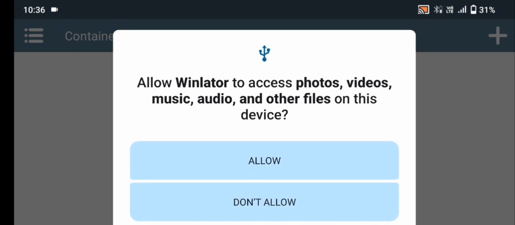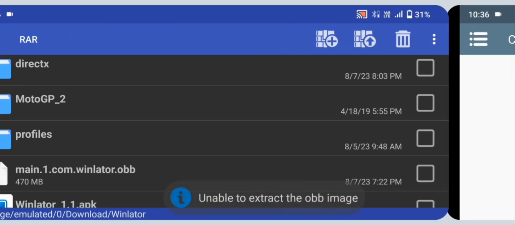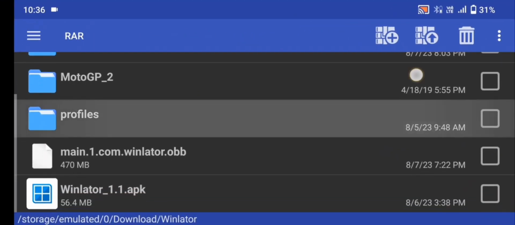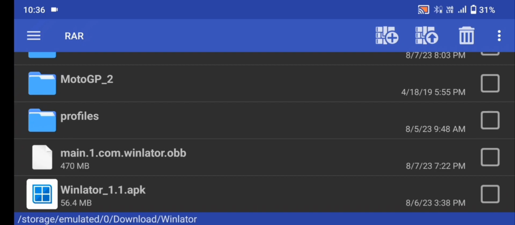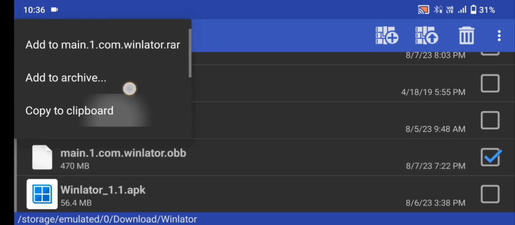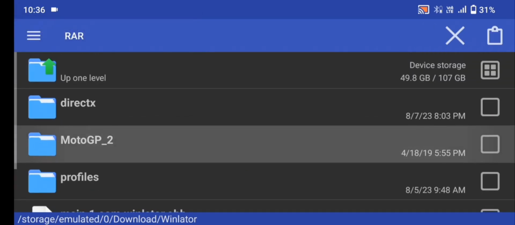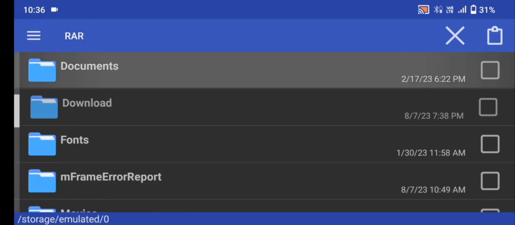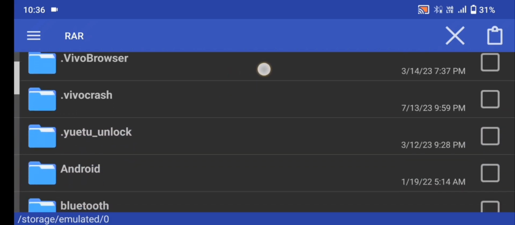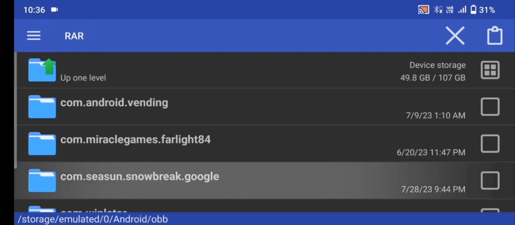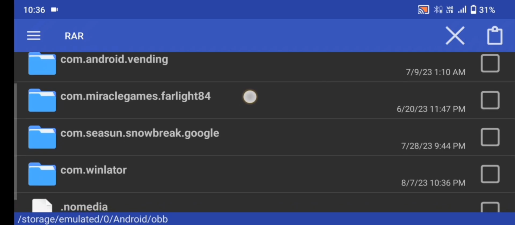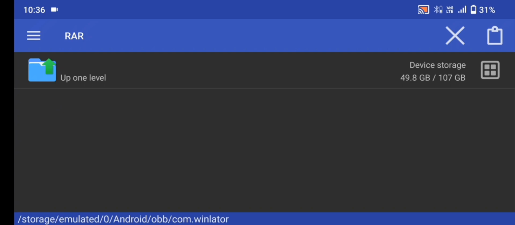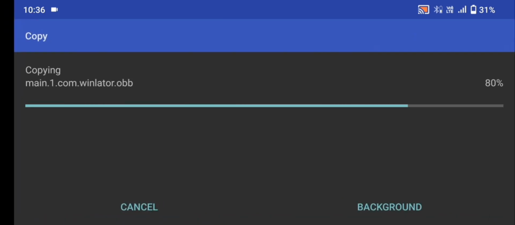So press allow over here. So it says unable to extract the OBB images. So let's copy the OBB file to the clipboard and paste it on here. Go to Android, OBB, and com.winlator. Yeah, that's it, and paste it.